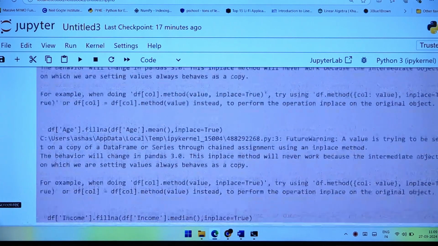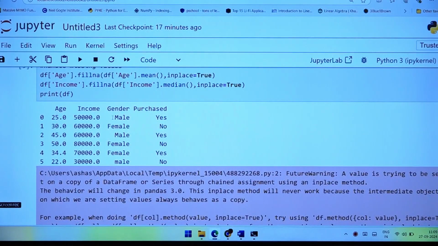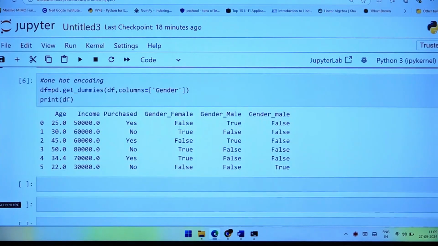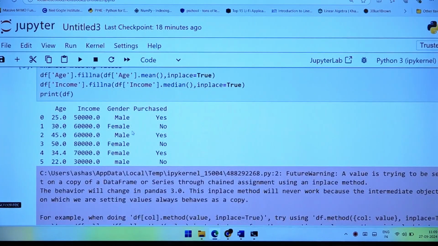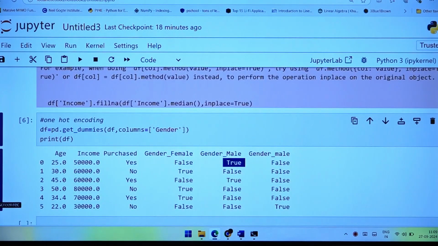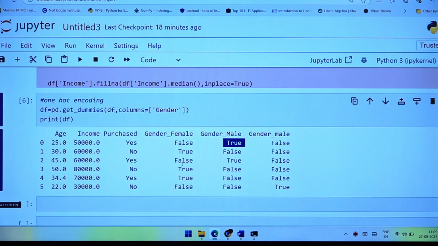In this, as you can see, wherever you have male in the gender column, true would be displayed in the male column. So here I have male, female, male, female, female, male. Wherever you have male, true would be displayed, and wherever you have female, false would be displayed. Whereas in the female column, wherever you have female, true would be displayed, and wherever you have male, false would be displayed. So this is how I do one hot encoding.